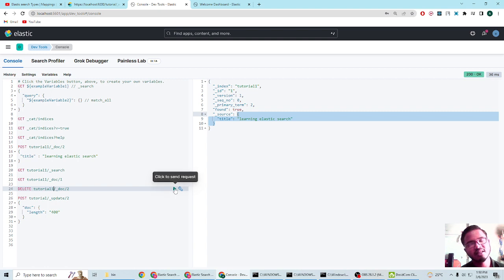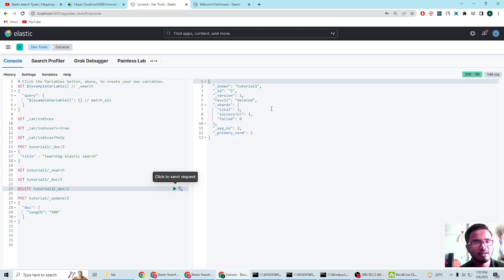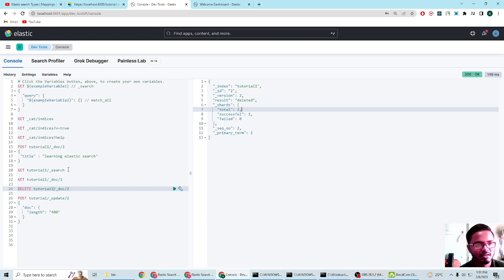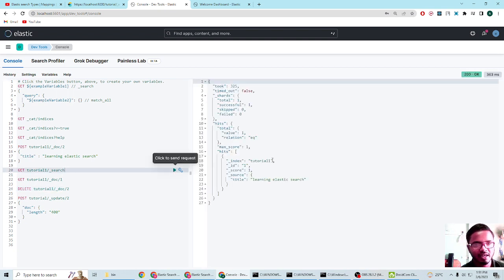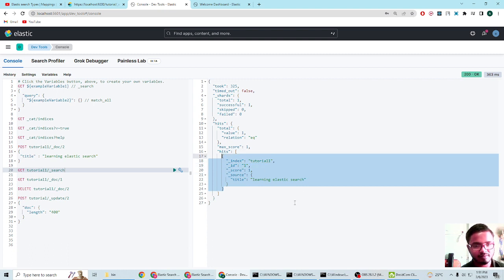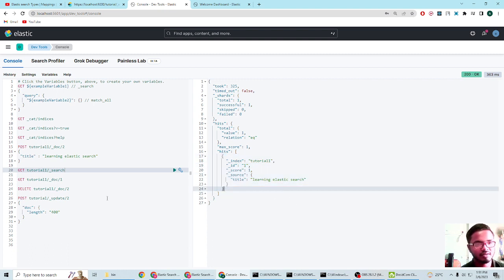Now we want to delete the document with ID 2. We can run this delete command. It says that it has been deleted. Now we can still see what elements there are. There is just one doc over here, since the other one has been deleted.